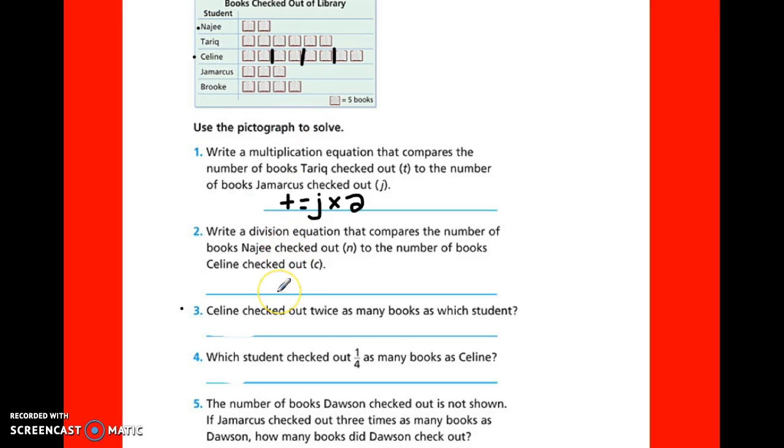So they want me to write a division equation this time. I'm going to say Naji, N, is equal to Celine divided by what number? Again, what I do is I look at the number of times that Naji would go in here. So it would go in 1, 2, 3, 4 times. So 4 times. All right, good.